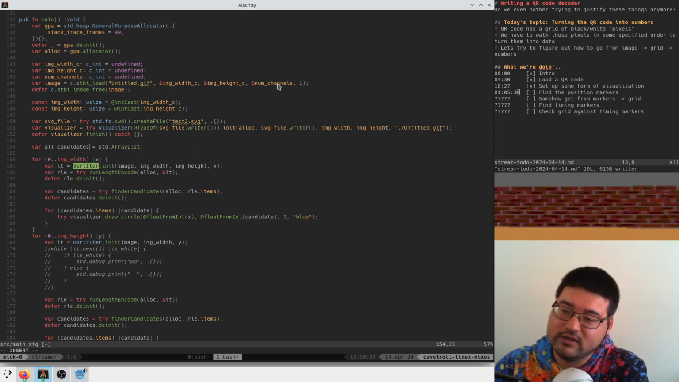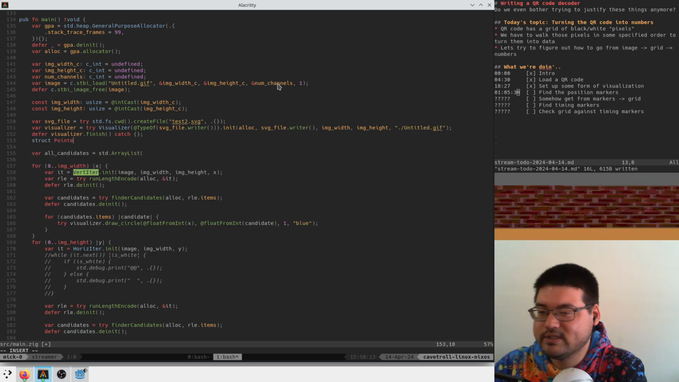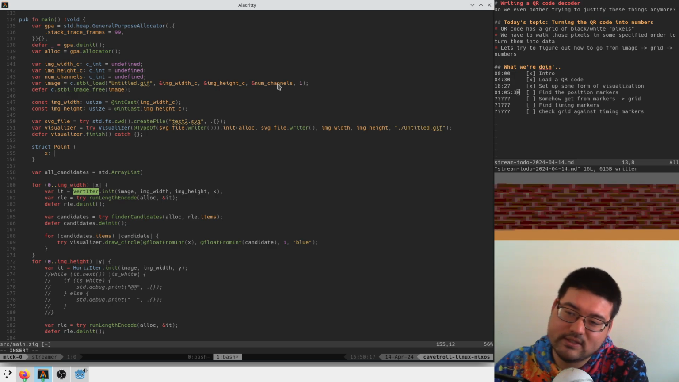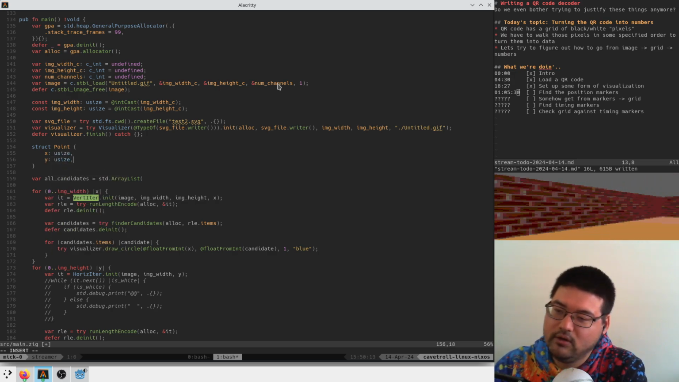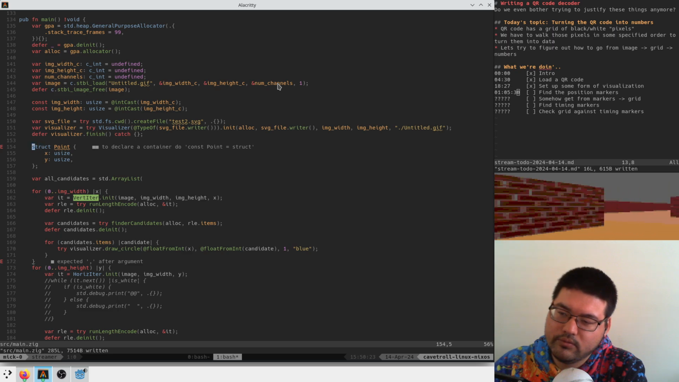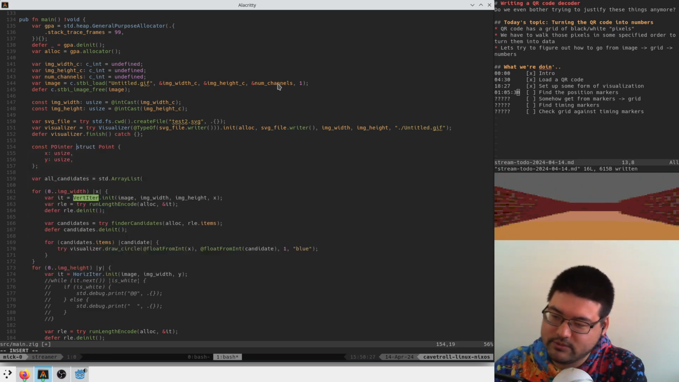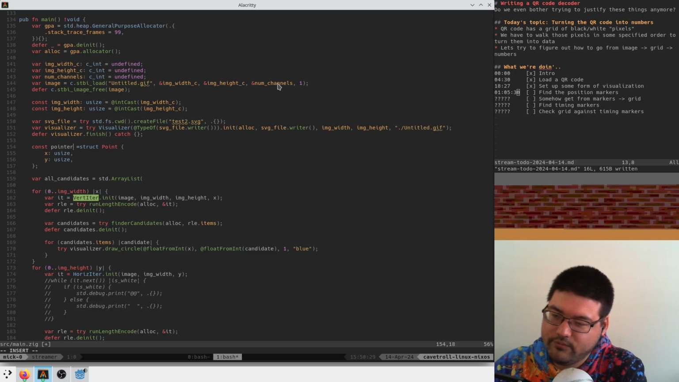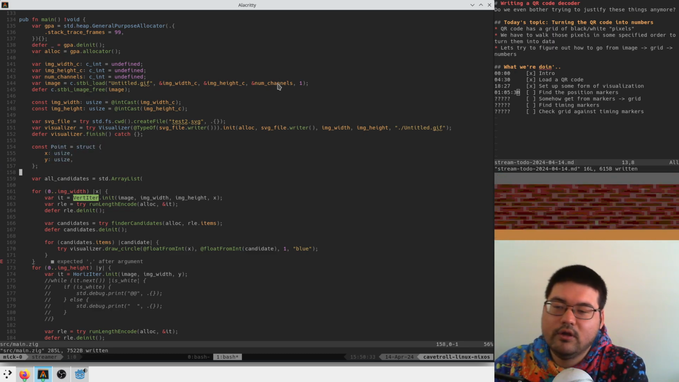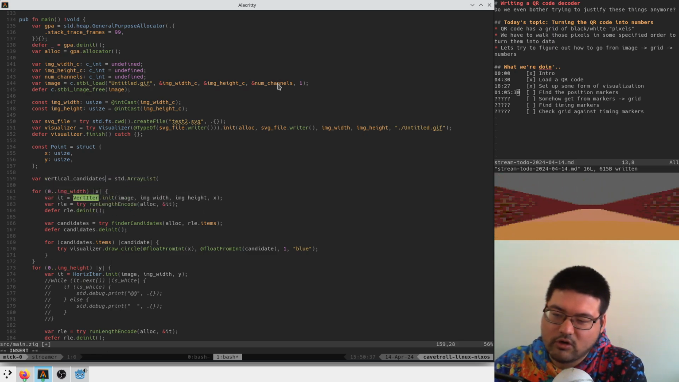All candidates is going to be an array list of points. So we're going to have a point that's like X and Y. Const point is equal to struct. Okay, so we're gonna have vertical candidates are going to be points.